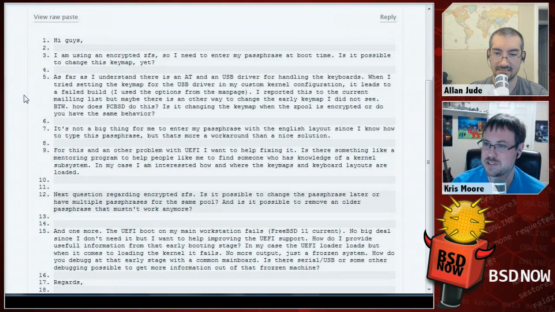He says, as far as I understand, there's an AT and USB driver for handling keyboards. When I tried setting the key map for the USB driver in my custom kernel config, it led to a failed build. He said he reported this to the current mailing list, but is there some other way to change it early? He doesn't see it. So he asks how we do it in PCBSD.